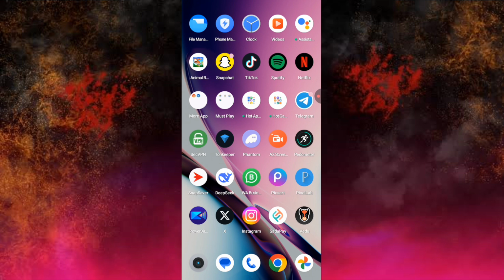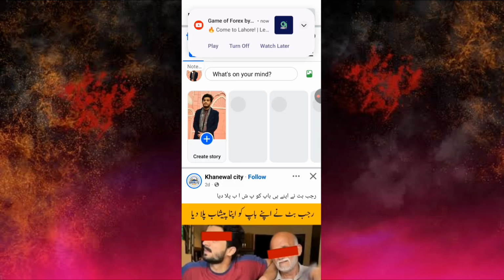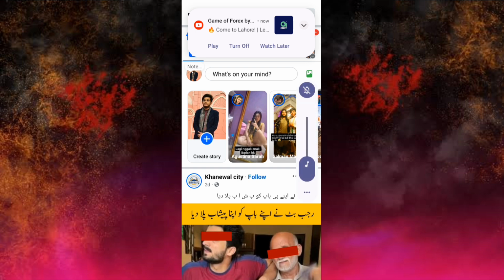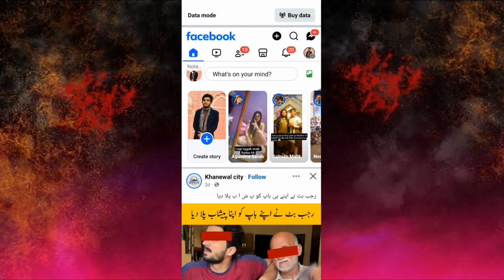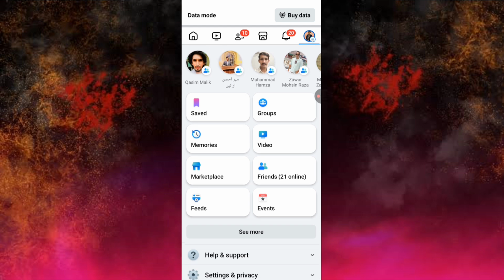So first of all, you have to open your Facebook application. After that you will see this type of interface. Now you have to click your profile icon on top right corner. Okay, here you can see your profile icon. Click this. After that you will see this type of interface.